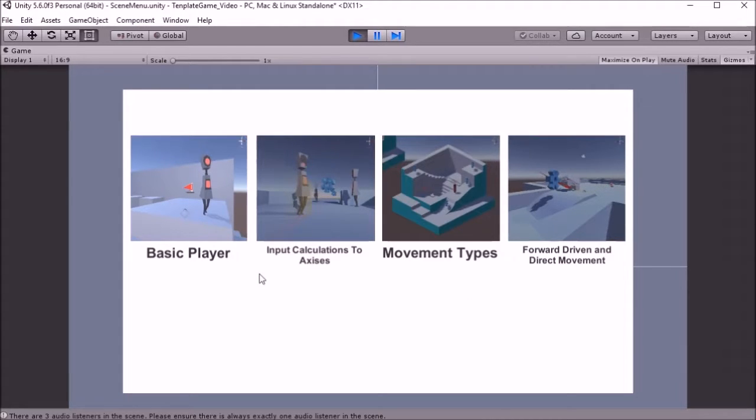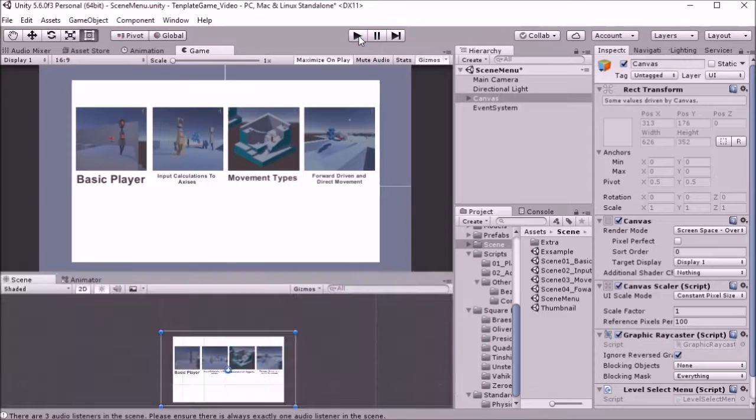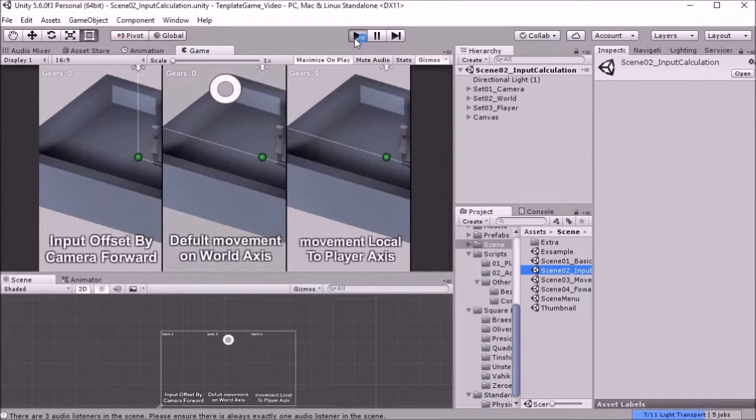The ones I'm going to go over are about thinking about the input calculations and accesses, different movement types for scripts, and forward-driven and direct movement. I'm not sure those are the official names you should give these things, but that's what I'm calling them for now. So, here's the first scene.